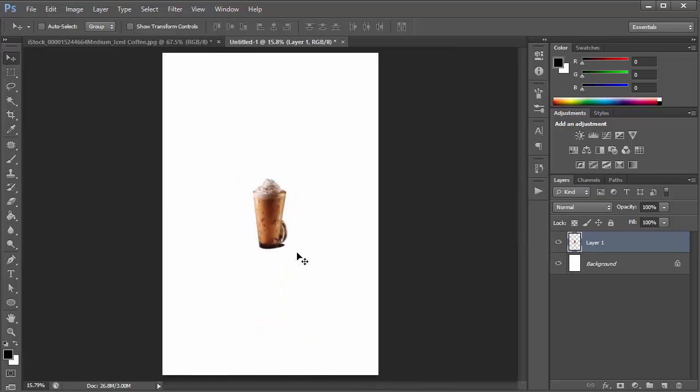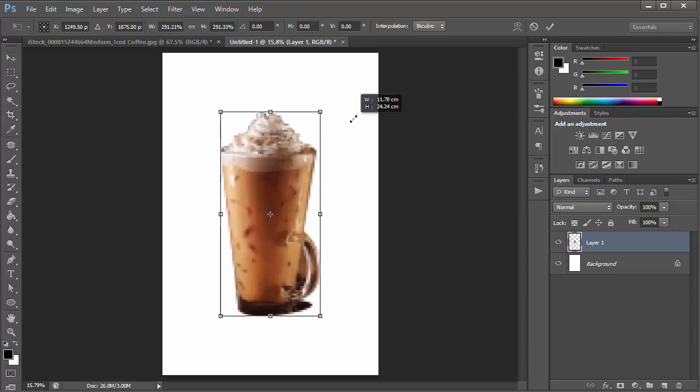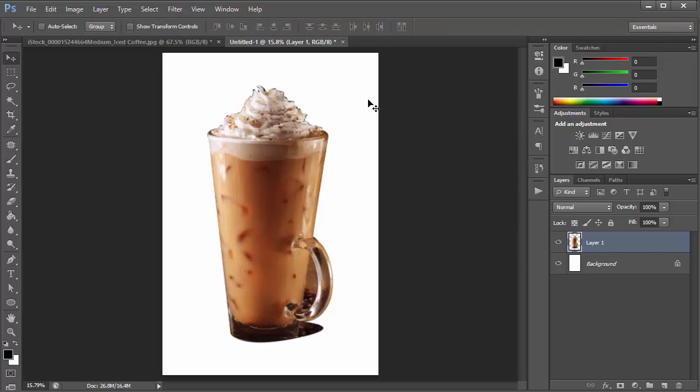And this is pretty small, so we want to press Control T. And we want to scale this up big time. And hit Enter. And then we want to come down here.